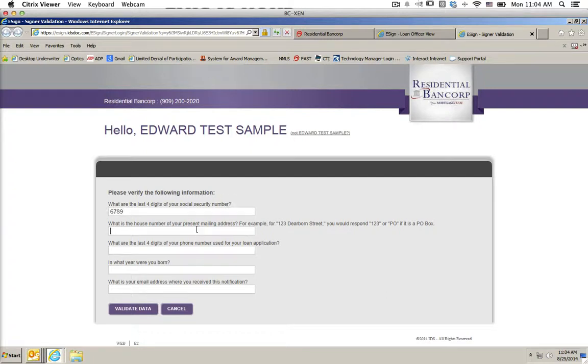What is the house number on your present mailing address? What are the 4 digits of your phone number used on the loan application? What year were you born? And what is your email address that you will receive this notification? And then they would just click validate data.